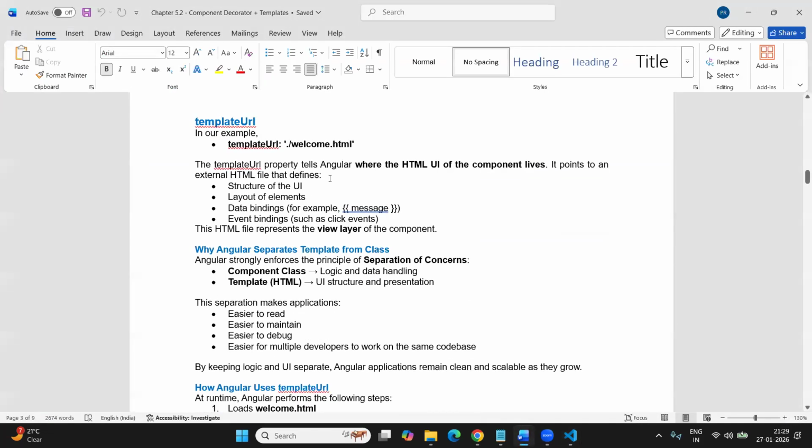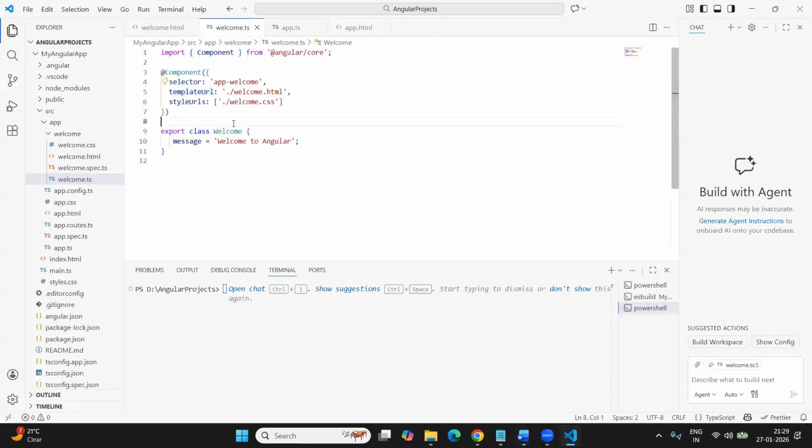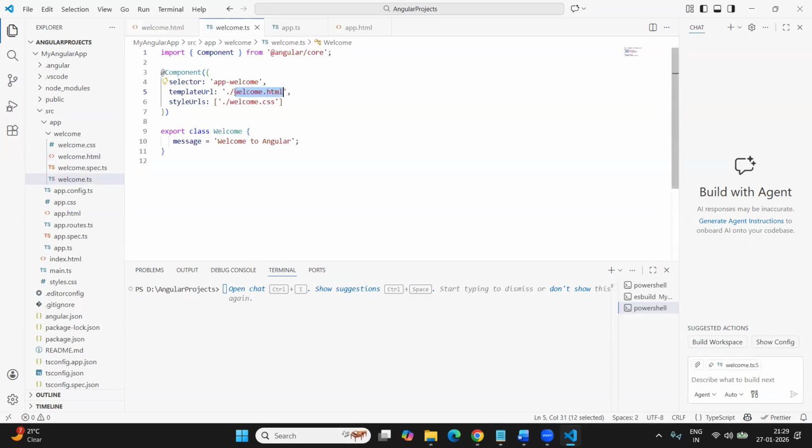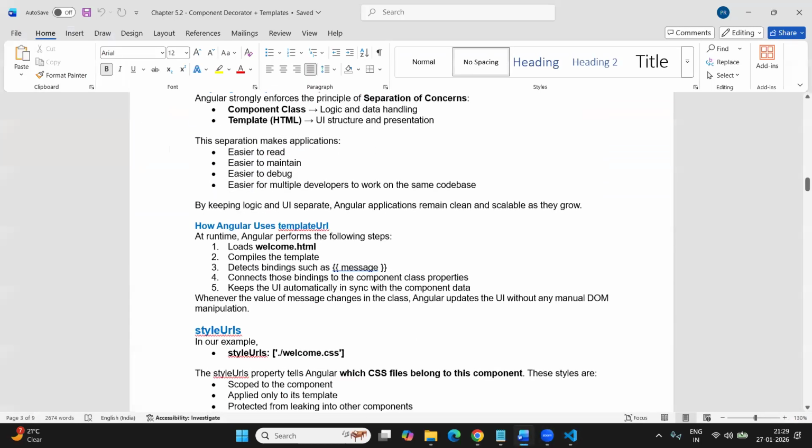The template URL property tells Angular where the HTML UI of the component lies. So where the HTML part of this component lies, that's what it is going to tell the framework: this is the welcome.html file. This is the template where the UI part of this component is lying.